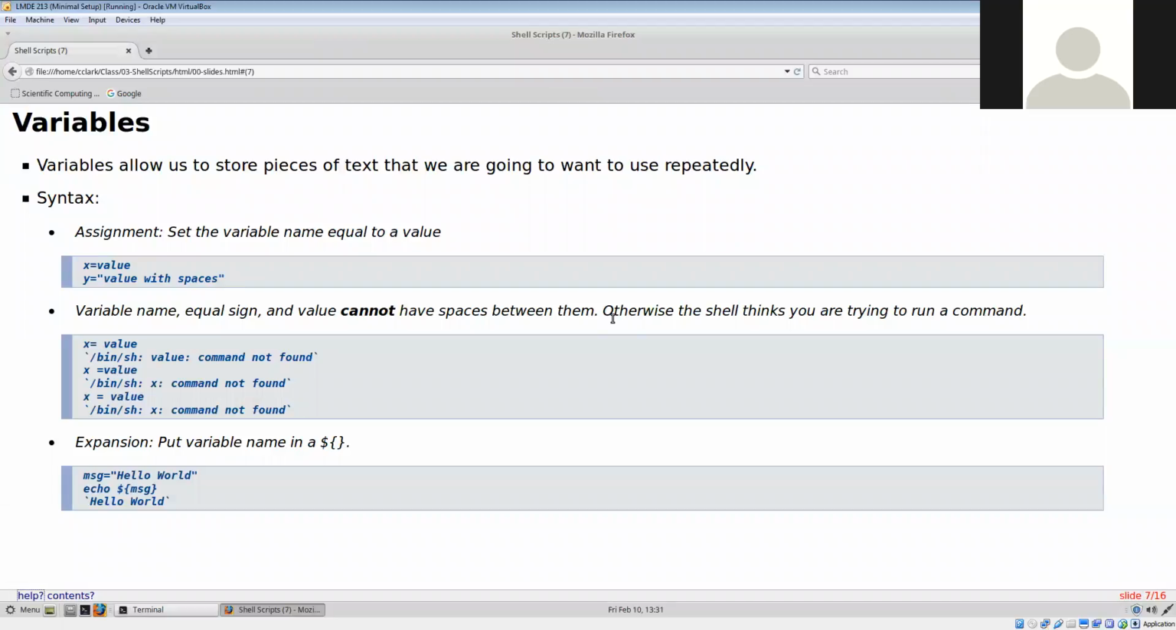All right, so variables, as I mentioned at the end of the last class period, basically allow us to store pieces of text that we're going to want to use repeatedly. So here's the syntax for using variables. If you've done any programming at all, this is going to look very familiar, but there are some peculiarities, some things specific to the shell, that we have to keep track of.